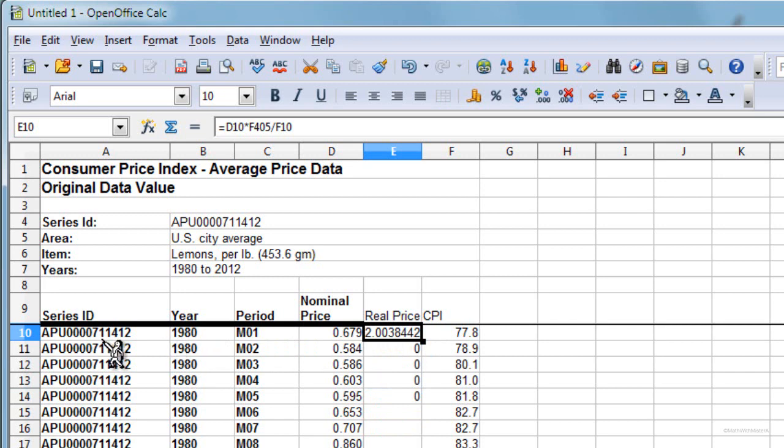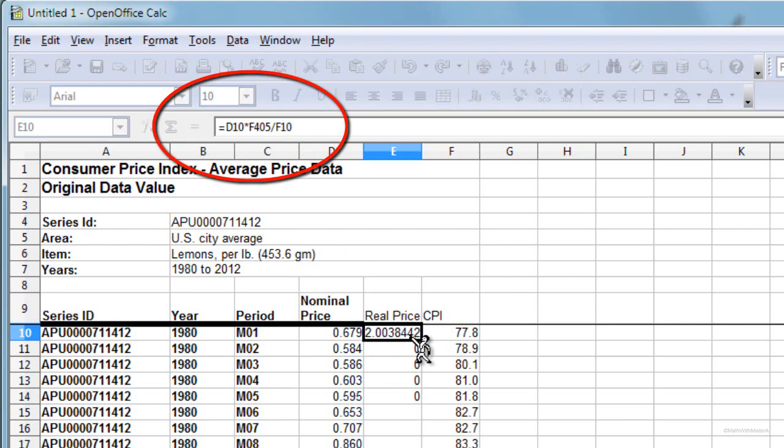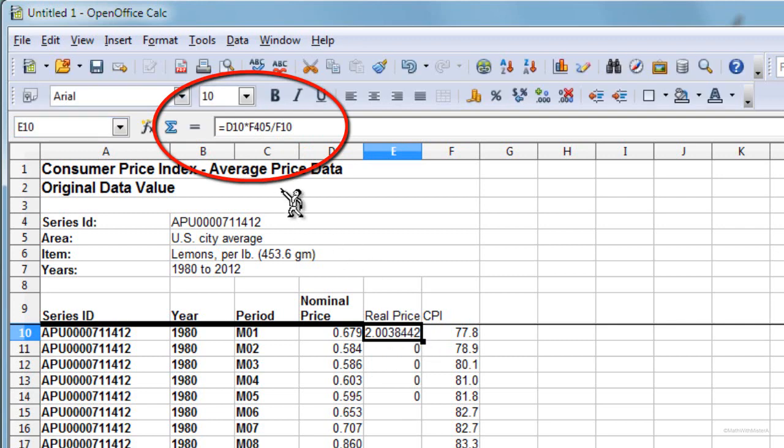We entered this formula in row 10, and when it goes down one row, our formula is going to advance all of these cell references. So this formula, where the result is going to be in row 10, is a formula using D10 and F10 and F405. So when I go to the next one, it's going to be using D11 and F11, but it advanced F405 to 406, which was my December 2012 CPI, all the way at the bottom.